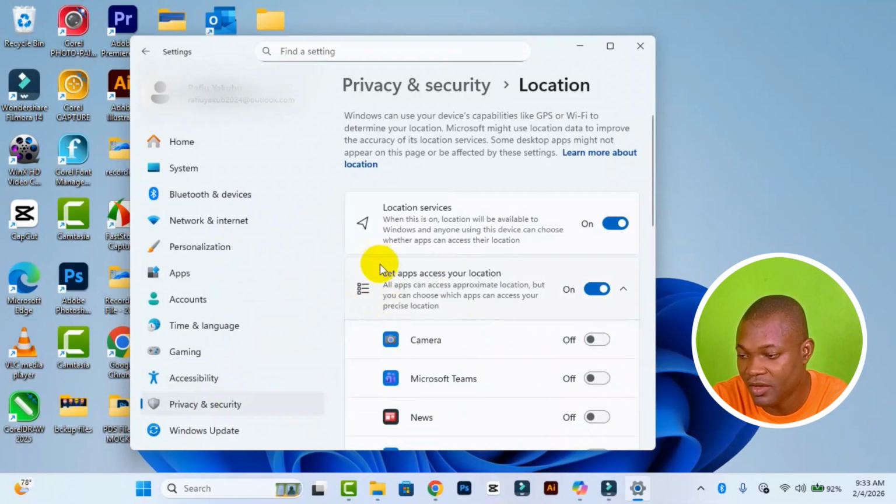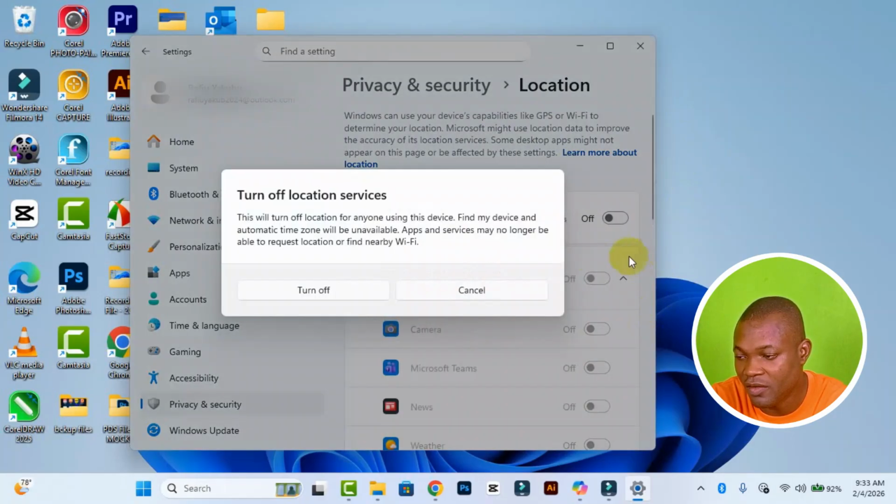Then here you have location service, which is on. When this is on, location will be available to Windows, and anyone using this device can choose whether apps can access their location. And with that, if you want to stop Windows from tracking your location or having access to your location, go ahead and make sure you turn off this. And it's that simple. Turning off location service.